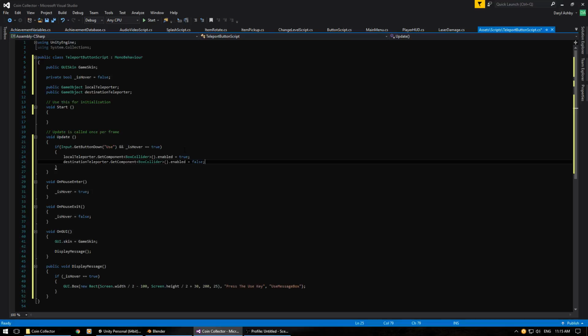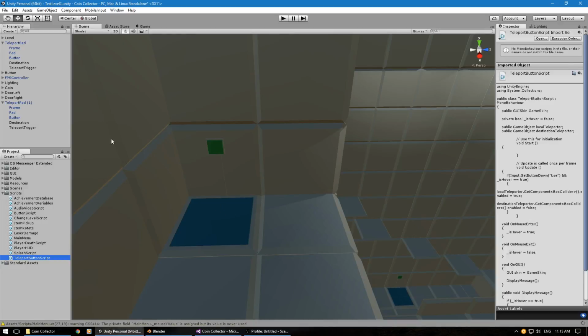The reason why I'm doing this in the button is because I want the buttons to control how the teleporter behaves. We're going to be creating another script in a moment which is what will actually teleport our player. Now if we save that off, we go back to Unity and we click on our button.